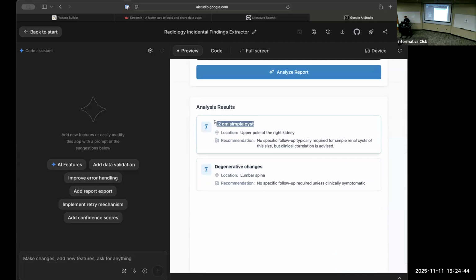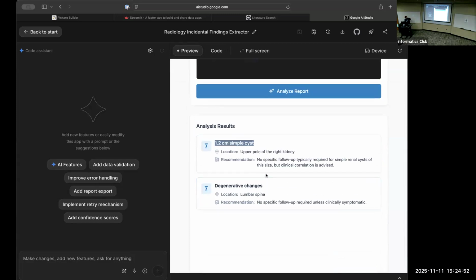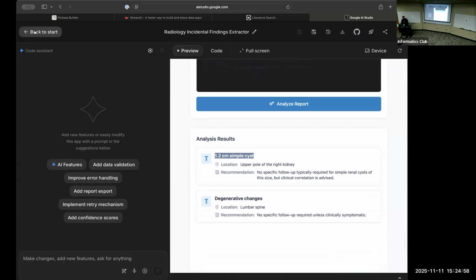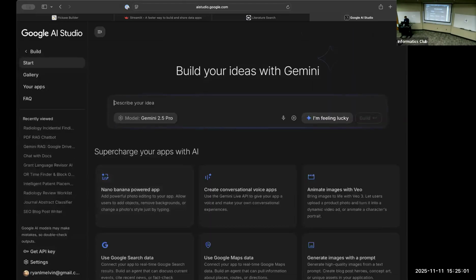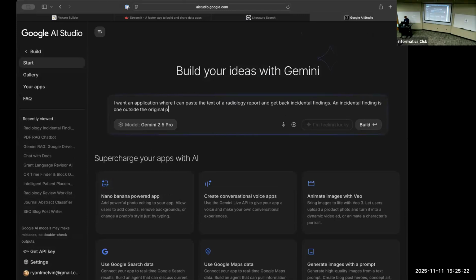So in this fake report, there was a simple cyst on their kidney, and there was some sort of degenerative change in their lumbar spine. And those were not the original purpose of the report; those were incidental. So what I did was I basically just described to Gemini what I want. I want an application where I can paste the text of a radiology report and get back incidental findings. And I think I said an incidental finding is one outside the original purpose of the ordered test.